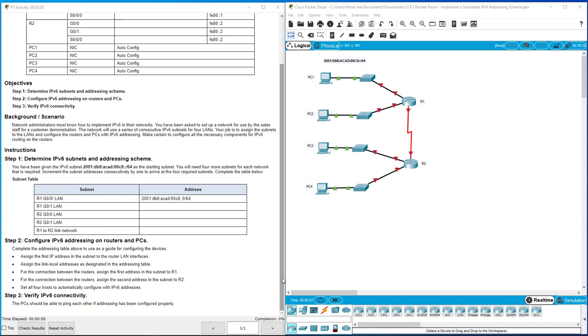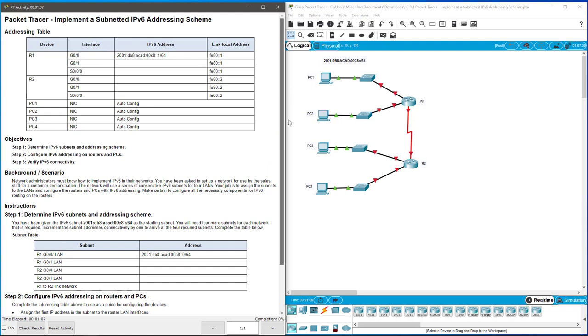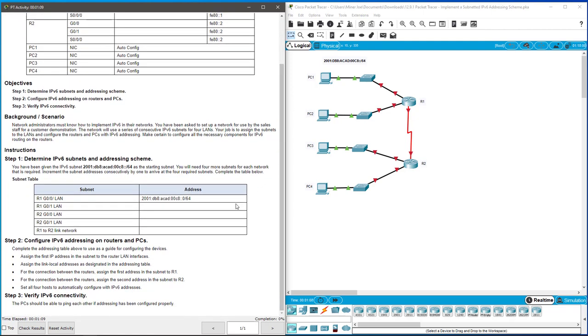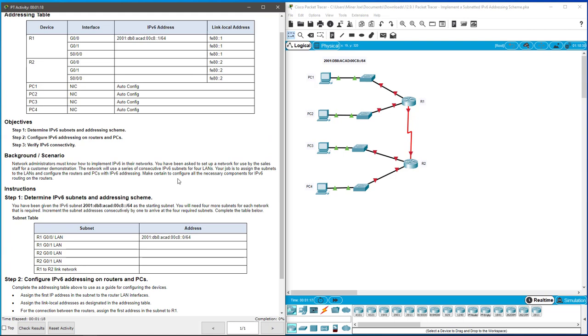CIT 1121 Packet Tracer 12.9.1. This is the last Packet Tracer in the IPv6 section, and you're just going to configure some routers in here. You don't have to do a whole lot with the PCs. There's a tiny little bit, but not a ton. You turn on the interfaces, and we're going to assign some addresses. If you've watched the IPv6 videos, you should be okay on this.